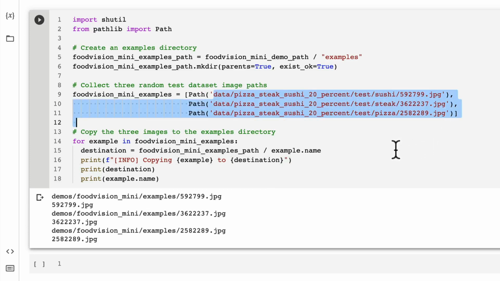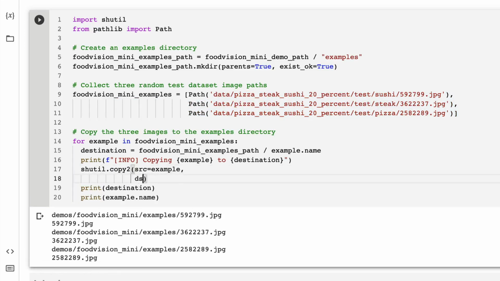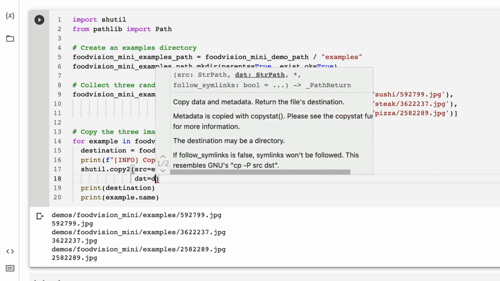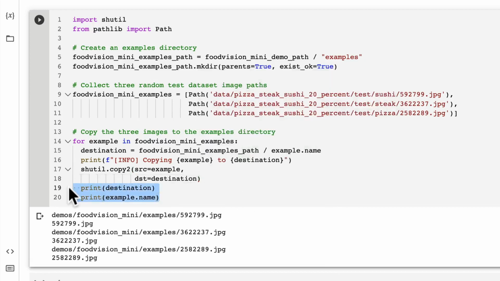Now we're copying them because we want them to remain in our test data file. We don't want to move them, we just want to copy them. So that's why we're using copy. Now let's actually do it. shutil.copy2, and then we're going to go src equals example, and dst, which stands for destination, is going to be our destination. So let me just get rid of this.